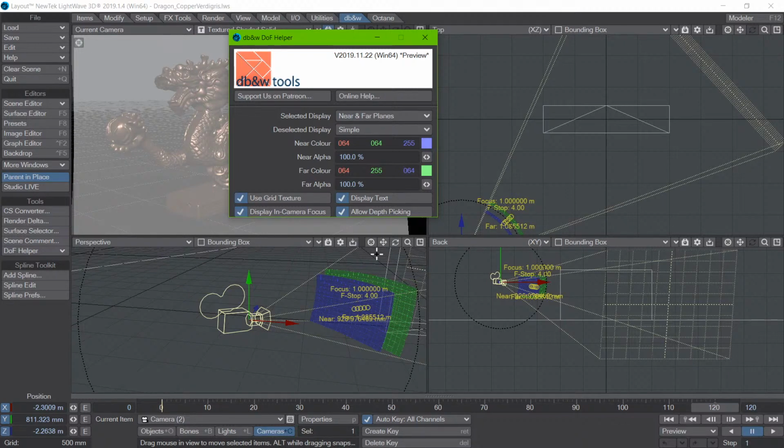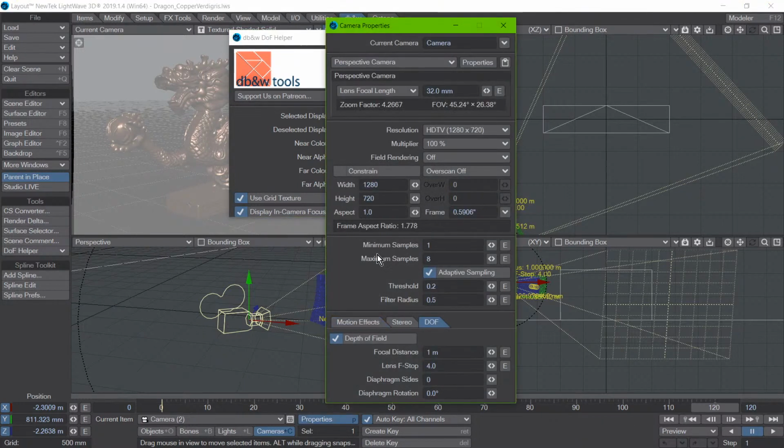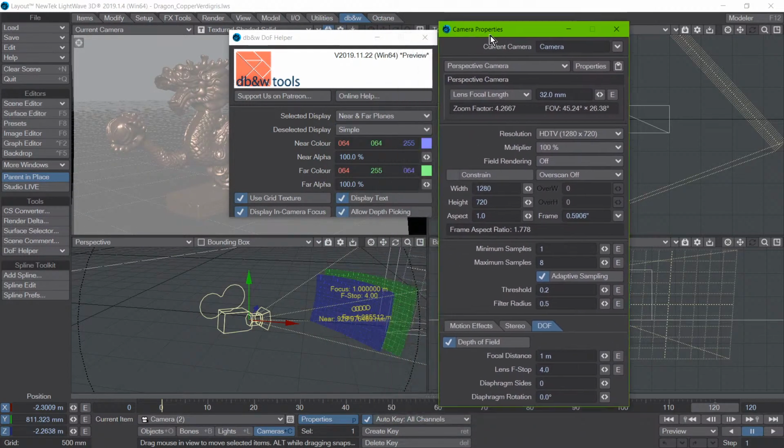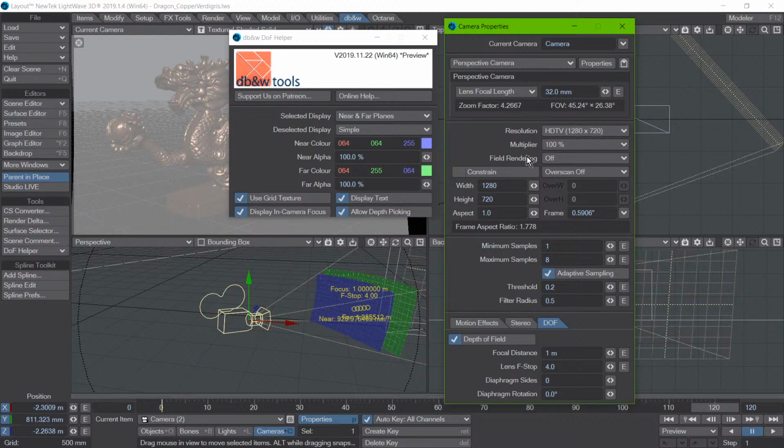Now, the volume depends on the focal point, or the focal distance. Go to camera settings. It depends on the focal distance, on the f-stop, and also on the render resolution, because what the volume shows is basically the volume where there is still going to be some blur, but the blur is smaller than 1 pixel in the final image.